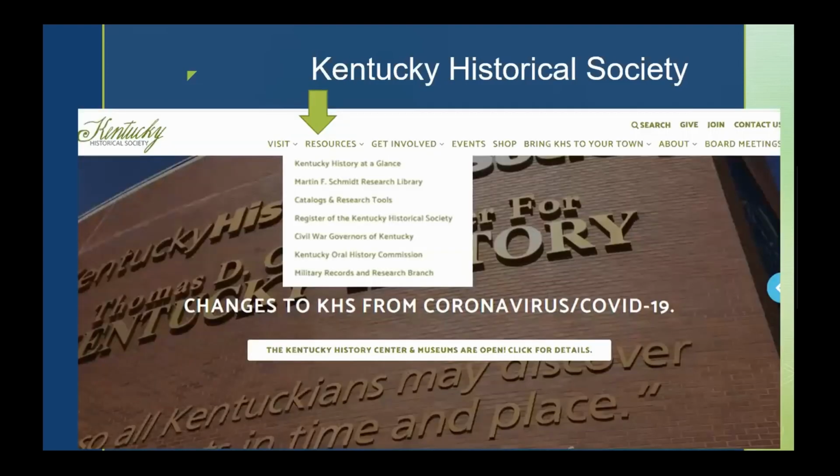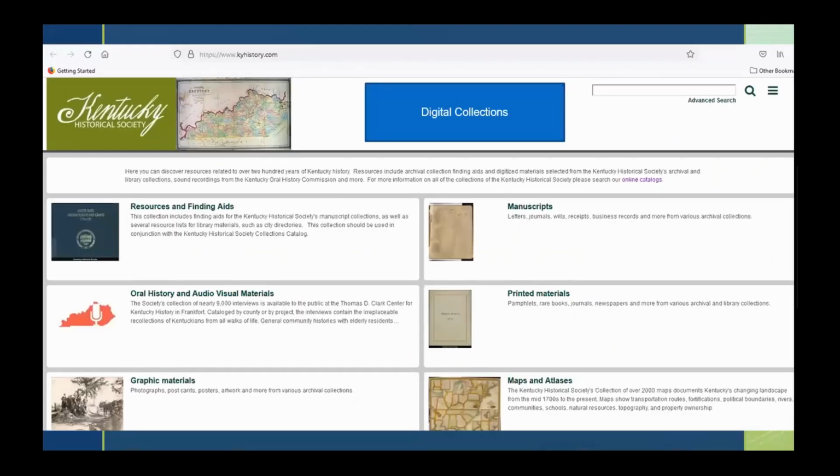So here's what their website looks like. And you would click on resources, and then you would see a number of items there, including catalogs and research tools and the Martin Schmidt Research Library. I thought I would just show you here that they do have what seems to be a fairly good digital collections page. So this would be materials that you can view online from home, including oral histories and audio-visual materials, graphic materials, manuscripts, printed materials, maps, and atlases, and more.